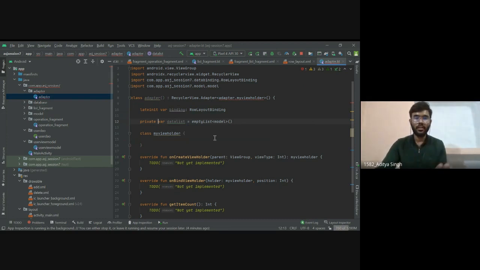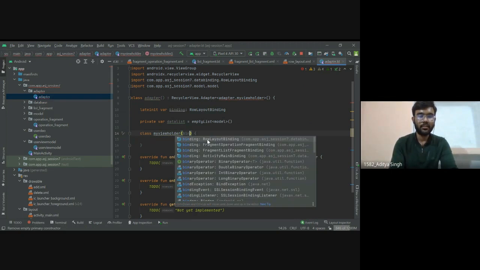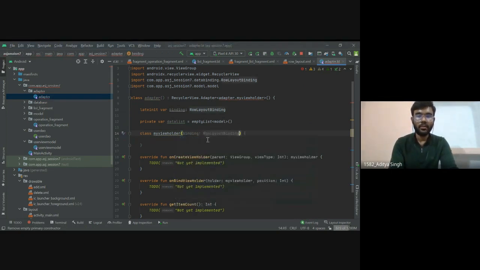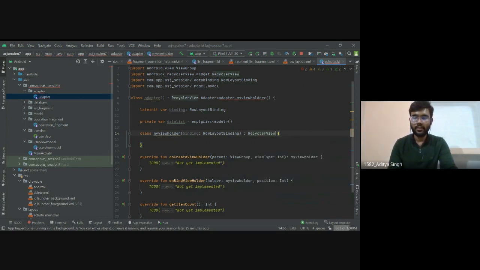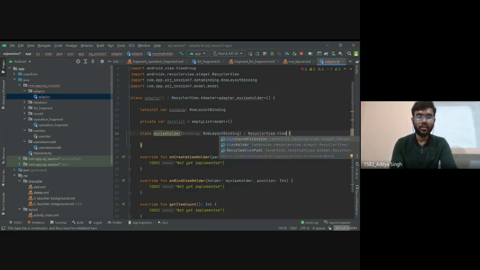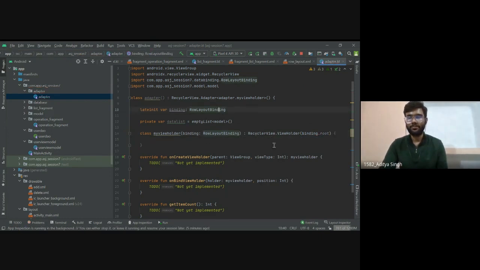So now our list is also done. Okay, now we need to work with our MyViewHolder class. All right, so let's pass the argument inside this class, binding, RowLayoutBinding, and similarly as we did above, we will extend RecyclerView.ViewHolder, and inside this ViewHolder we will provide the binding.root. Right, so this is done.